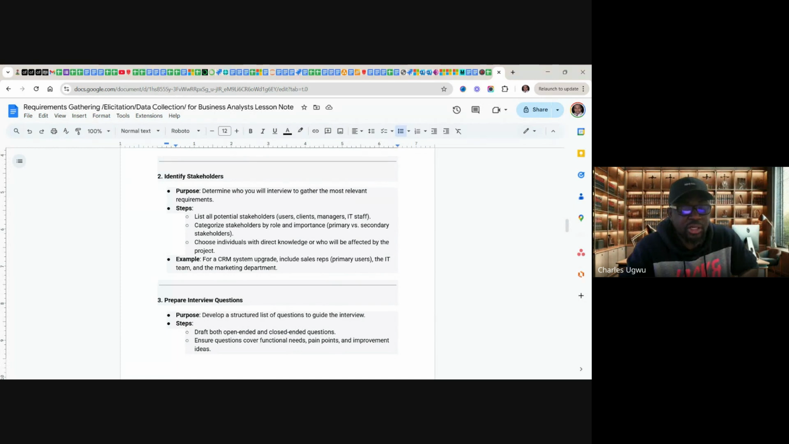They are primary users. The IT team and the marketing department can work within the CRM system, but know the key players that are going to be using this system. Some of them might not have power, but whatever you are doing is going to affect them. So in as much as we focus on the big men, we should equally have our eyes on the users.